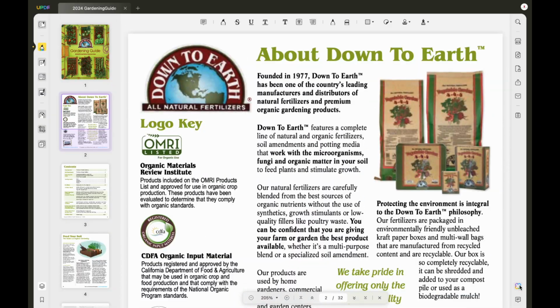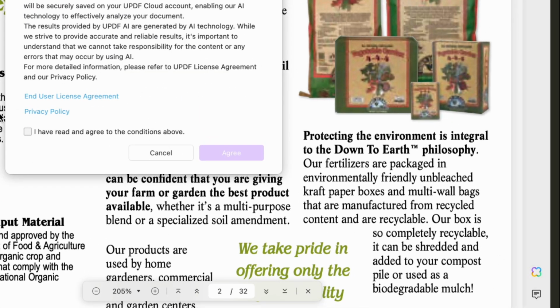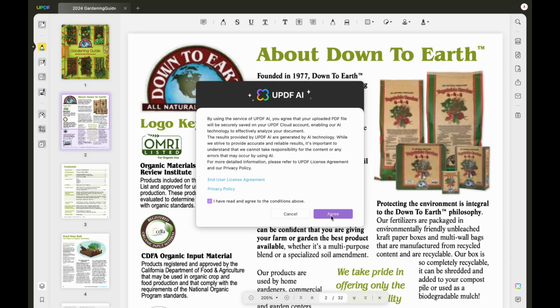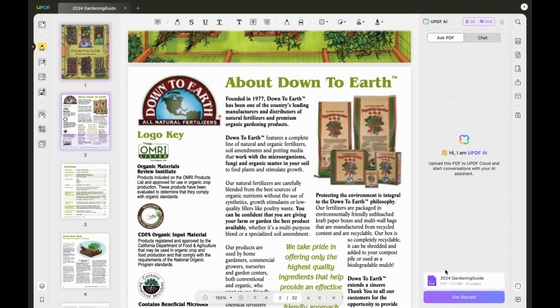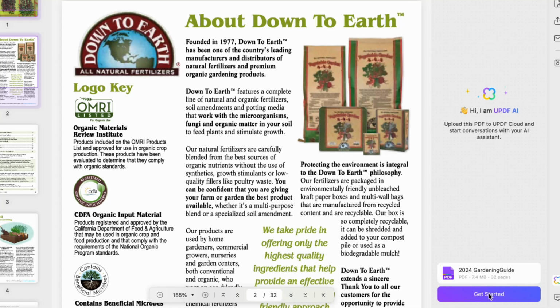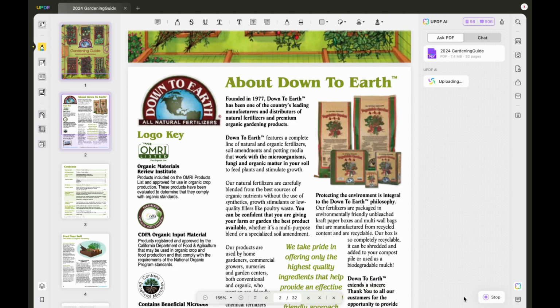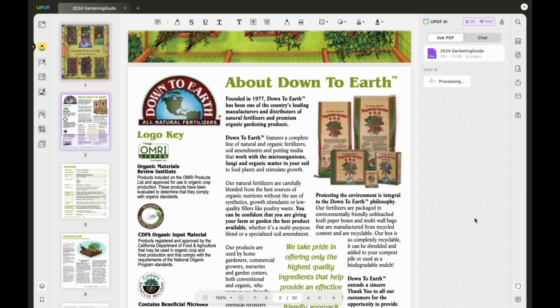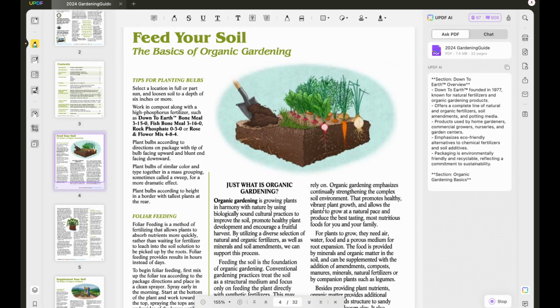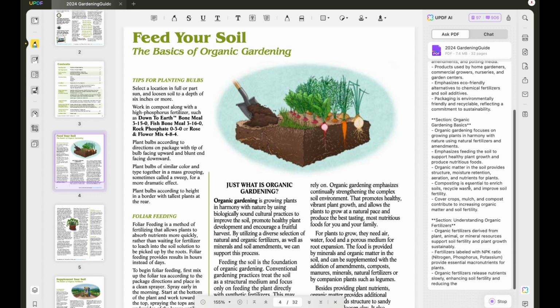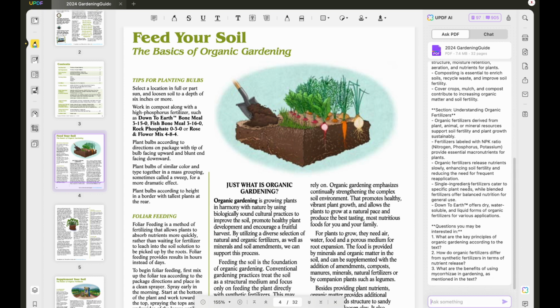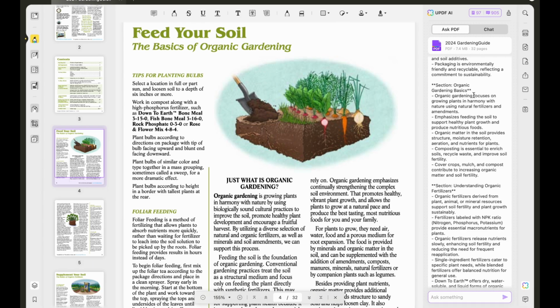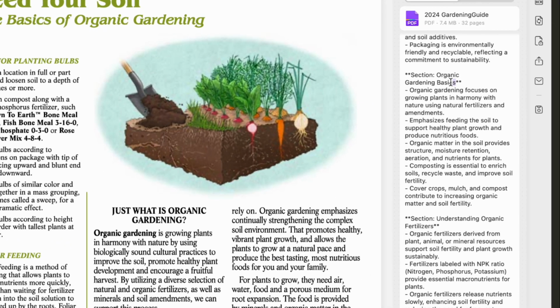Once it is done, you can go to the right bottom and click on the UPDF AI icon. Now we have two options, Ask PDF or Chat. We start here in Ask PDF as we want to gain more information from within the PDF. Okay, it's uploading and now it is processing. It's now summarizing. UPDF AI extracted all necessary information from PDF we uploaded. Here you can see everything is highlighted, giving you a broader perspective about the content in this PDF file.